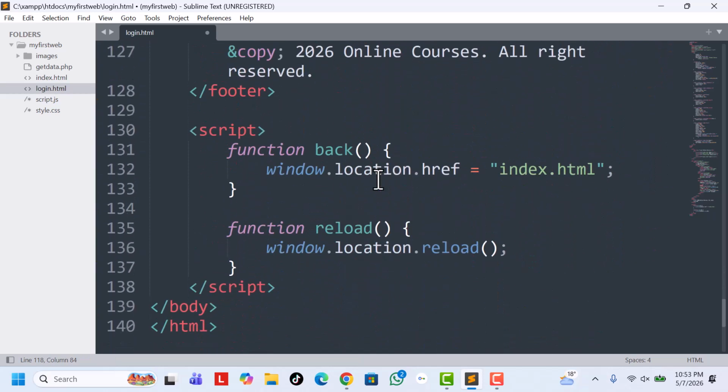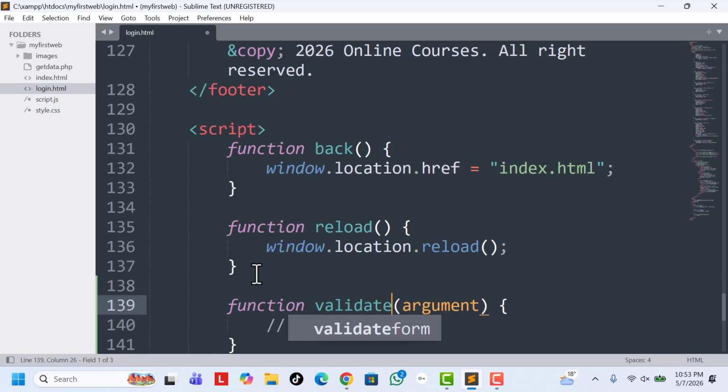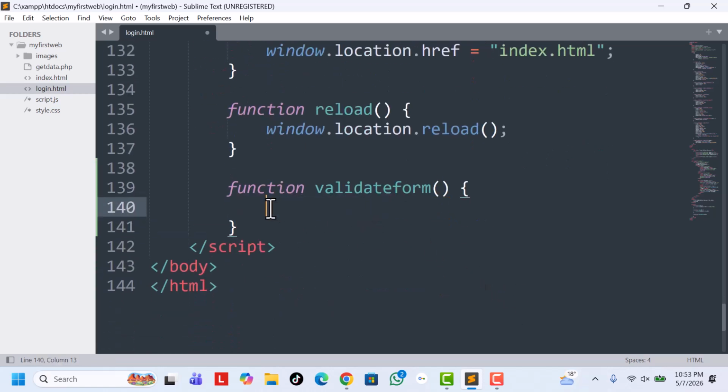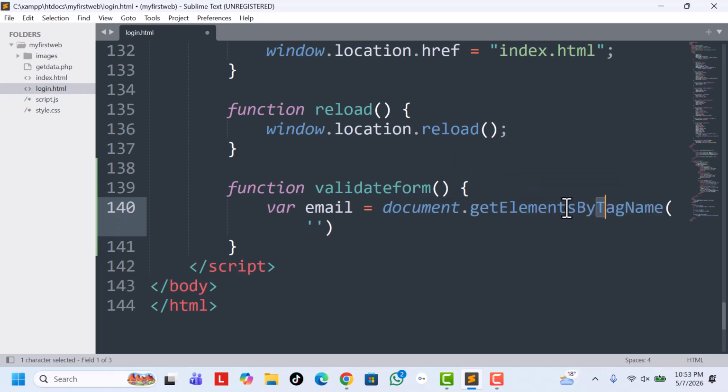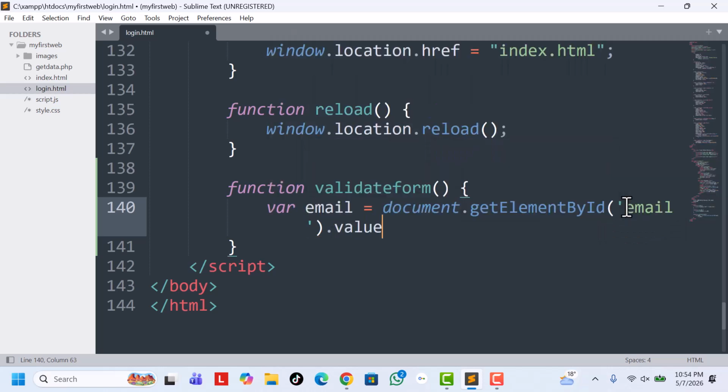Now we go down in script, then we type function validateForm. So remove this, you don't need this. Now inside this function, we are going to put var email or var username. Okay, let's use email equals document.getElementById. Which ID? The ID is, let's say, also email. Then .value. So this means it selects the element with ID email.